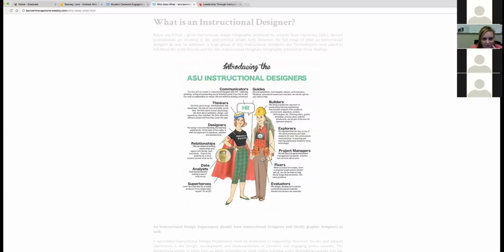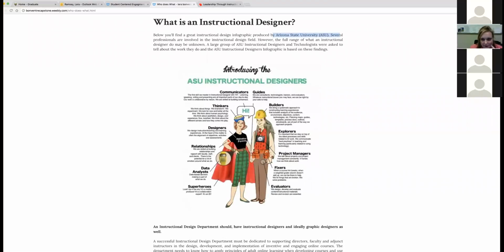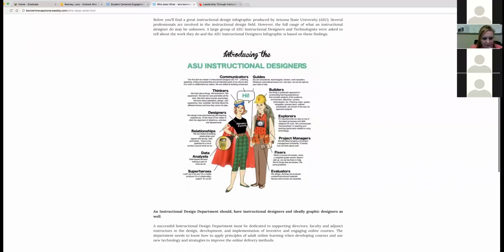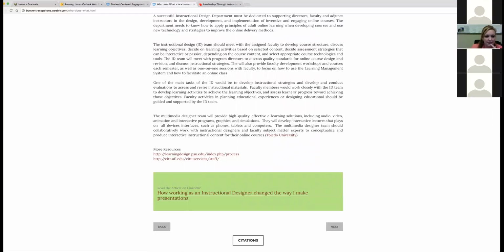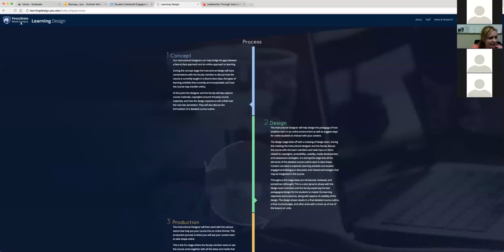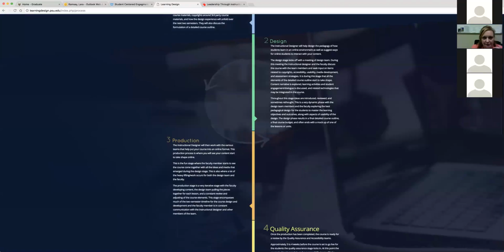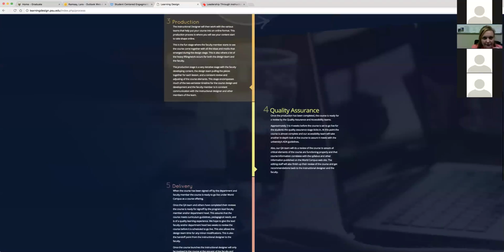infographic developed by Arizona State University, and it says what instructional designers are doing for them, what they should do, and then there is also a couple of links that brings to other Ivy universities. I think that's the real way to say Ivy, I'm not sure. This is Penn State, and it shows the process of their instructional design department.